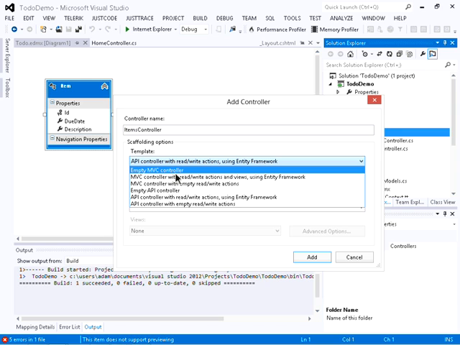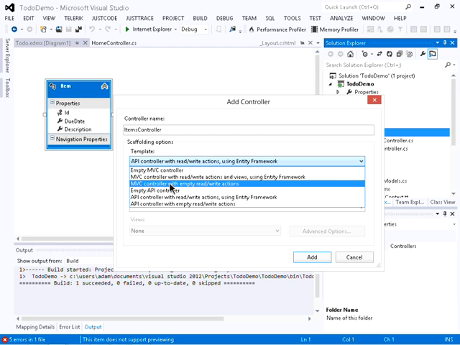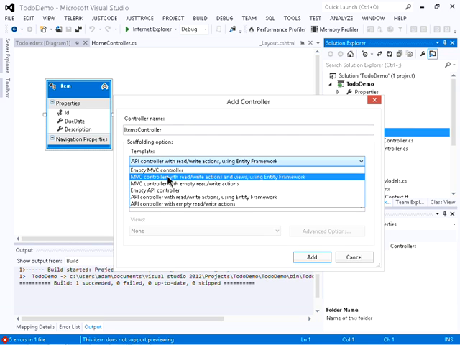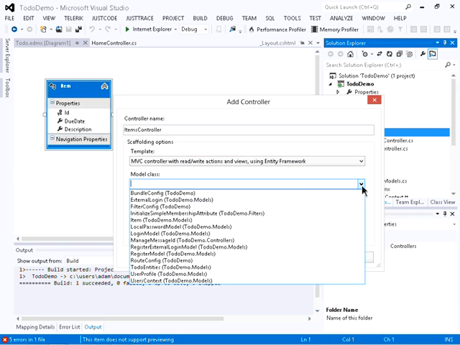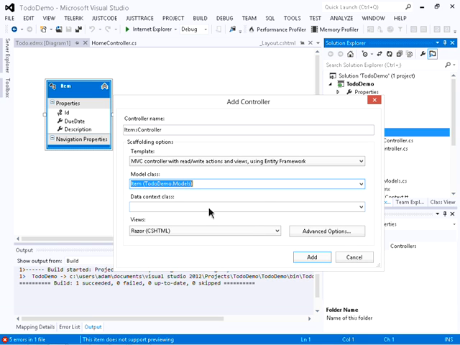And there are 6 templates. There's an empty MVC controller, which just simply creates a controller with no actions on it, and you have to define the actions. There's an MVC controller with empty read-write actions. It puts some example actions into your file, like index and a couple others. And then there is the MVC controller with read-write actions and views using Entity Framework, which is what we're going to choose right now because we created our models using Entity Data Model.